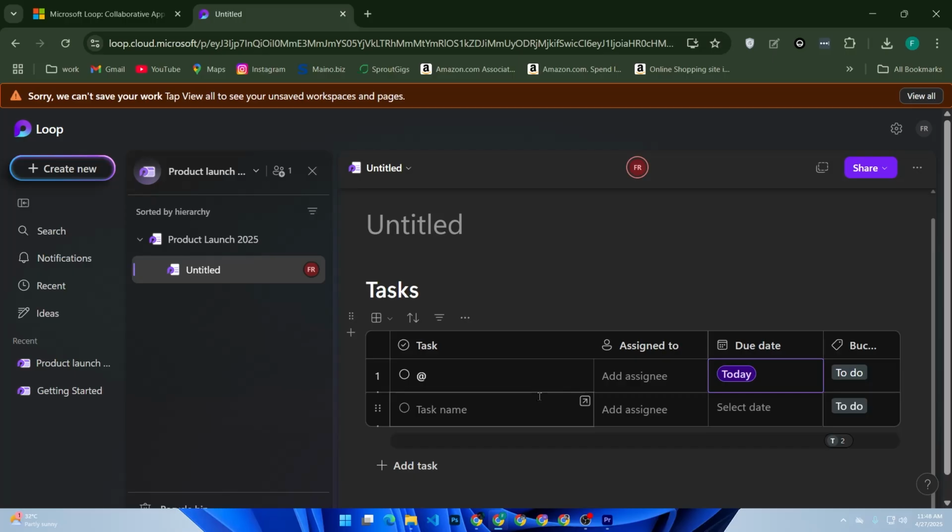And that's it. Now you know how to use Microsoft Loop for project management in 2025.